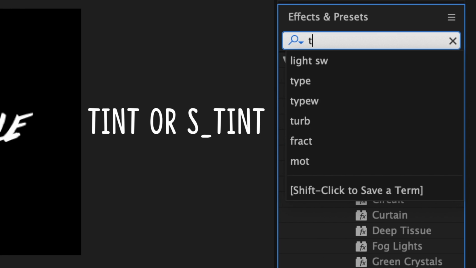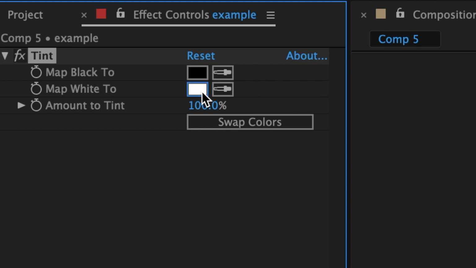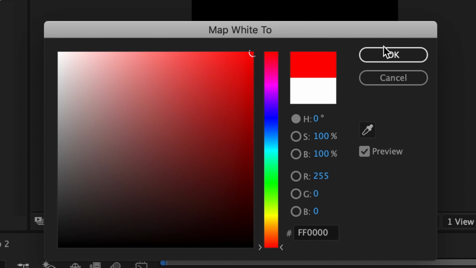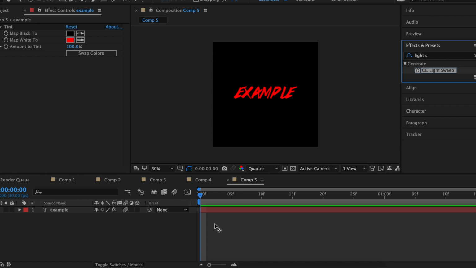Next, we're gonna do this light glare effect. For this, a white text layer won't work, so I'm gonna go to Effects and Presets and look up Tint. I'm going to drag that into my layer. I'm gonna click on this little white box here, and I'm going to change it to red. Now in Effects and Presets, look up Light Sweep, and drag that in.